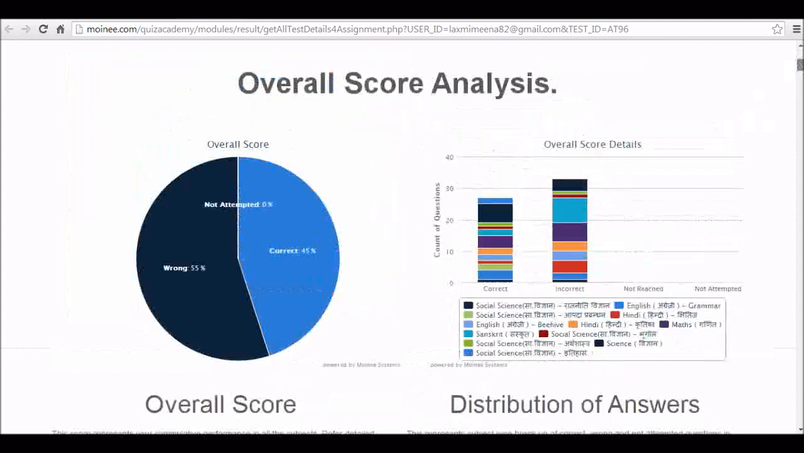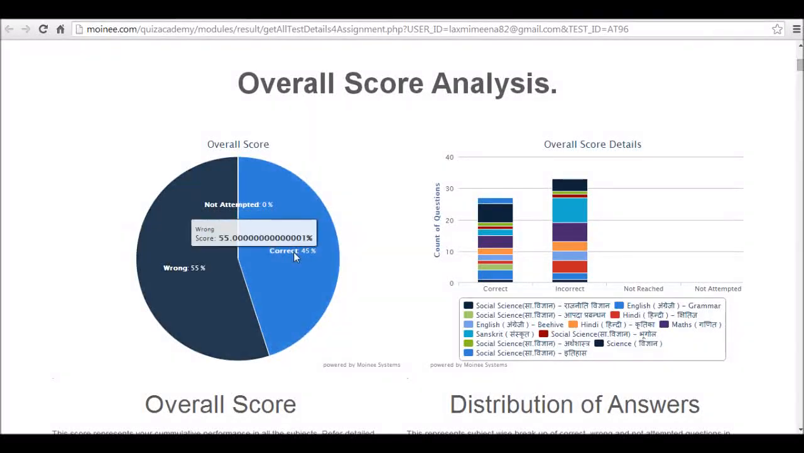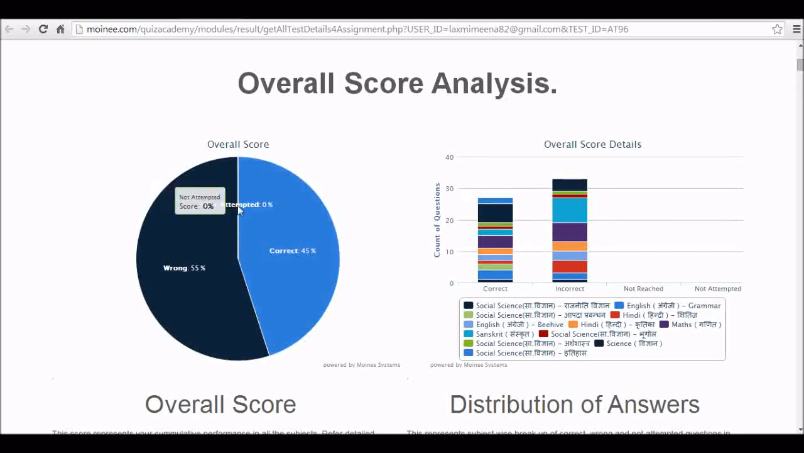So first of all, it will give you an idea of your overall score, right and wrong. And even if there was something which you could not attempt, because sometimes in the test we don't reach the end, it also captures that as a not attempt, and differentiates between whether it was not attempted or not reached.